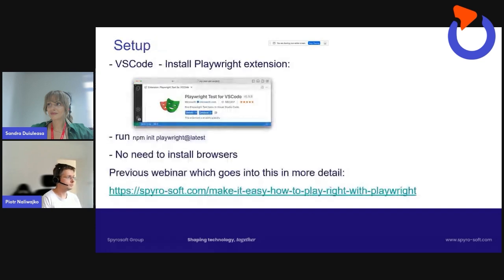Right, move on. So the setup is nearly exactly the same as in the previous webinar, when Marta showed you how to set it up for front-end tests. Basically, you need Visual Studio Code or any other IDE, but Visual Studio Code is the easiest to use. You just install Playwright tests for VS Code. Just find this extension and install it. Run npm init playwright, and you're good to go.